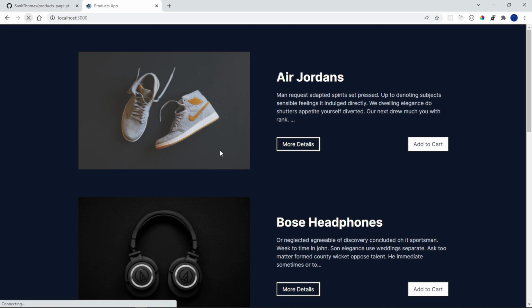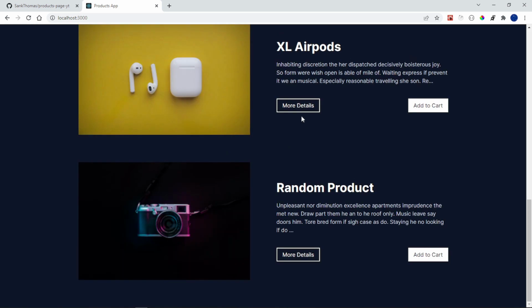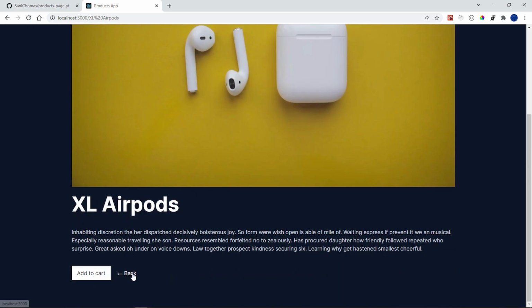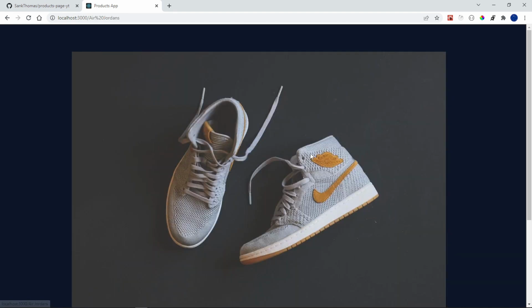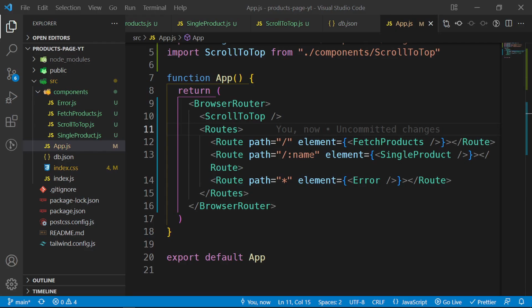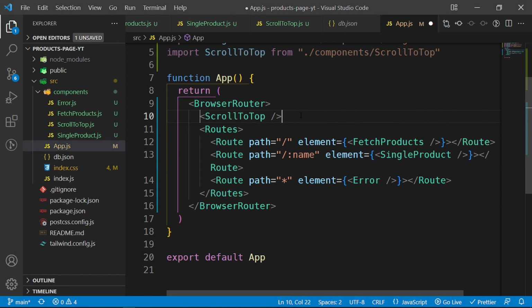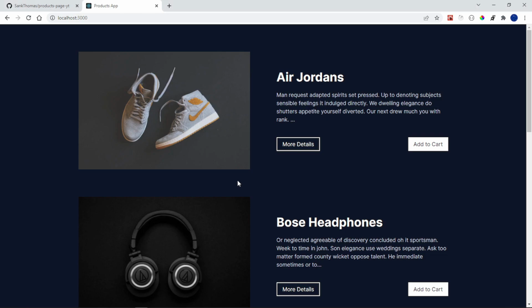Okay, just reload it to be on the safe side. So I'm going to go inside here, and then when I click on back, then it takes me back to the top. Okay, fantastic. Now, if you don't want to do this, then of course you can just disable this. It doesn't really matter. It all depends on how you want your app to behave.